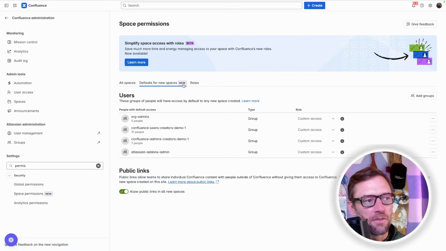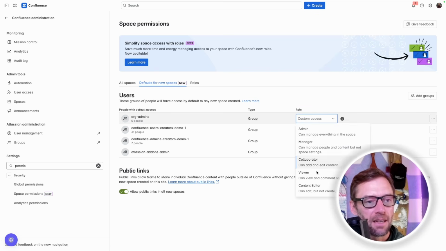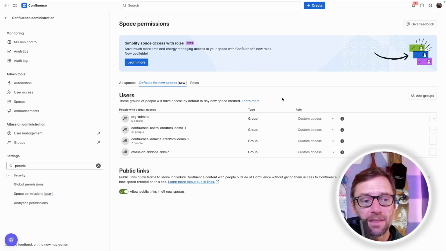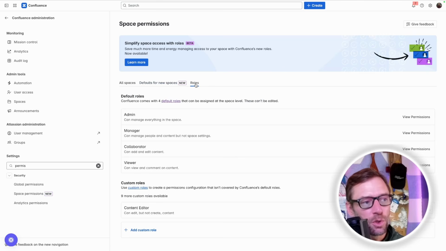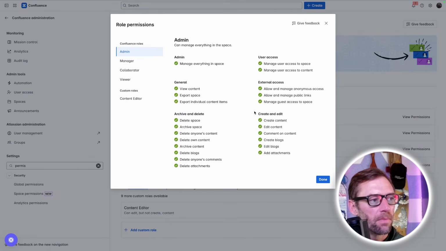This tab, called Default for New Spaces, lets me add individuals or groups that I want to have access when a new space is created. I can pick their role, and then anytime there's a new space, that's what they get. I can also go to the Roles tab and see what existing roles there are. For example, I can open up View Permissions and see what the admin permission has.